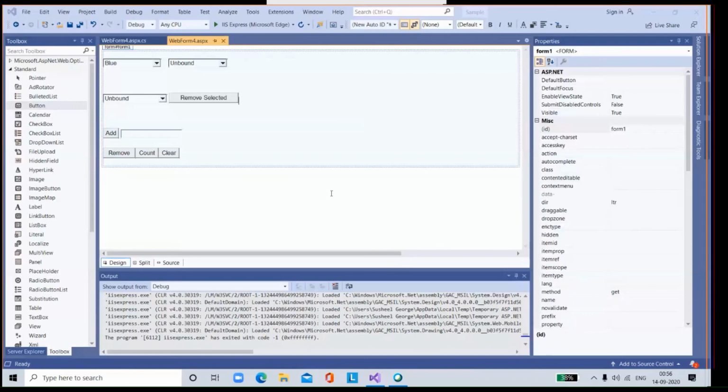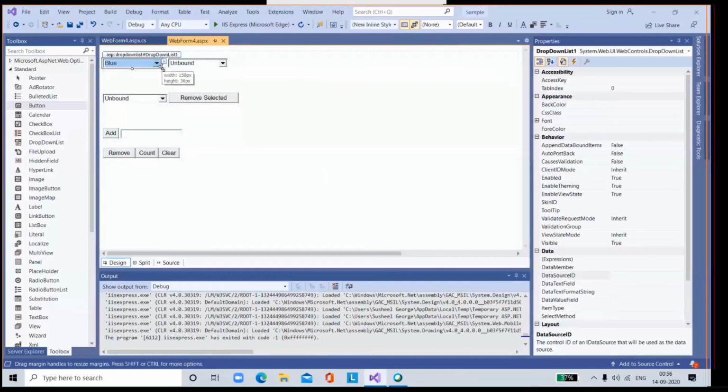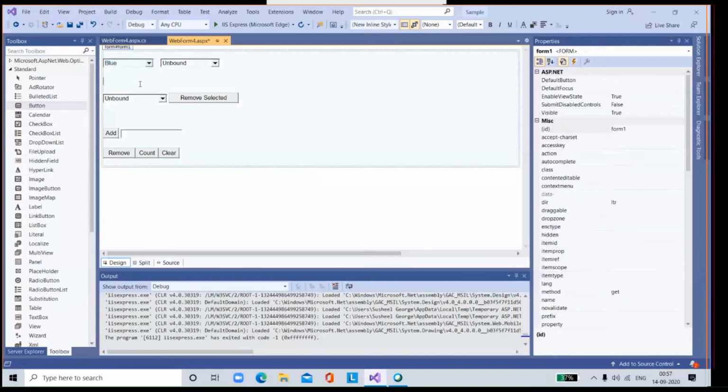List box and drop-down list are almost similar except in size. We can't grow the size of a drop-down list. Suppose I place a drop-down list and change the width or height, it will not change. But in list box, the height can be changed. Multiple items can be displayed at the same time. In drop-down list, only one item can be displayed. So these are the differences between list box and drop-down list.